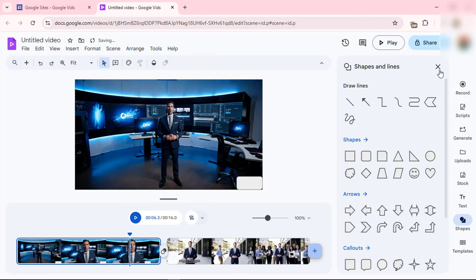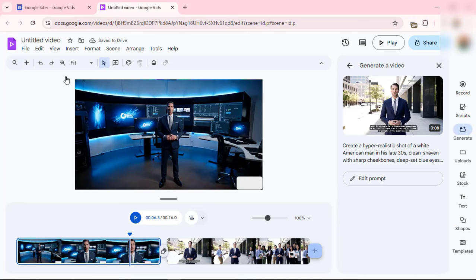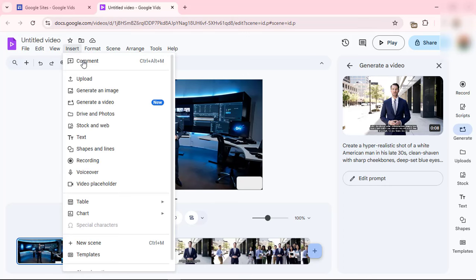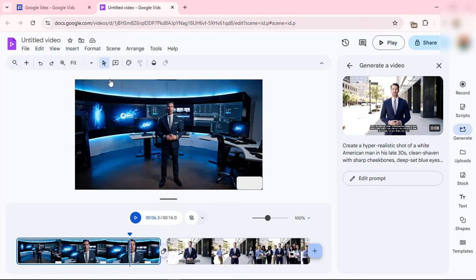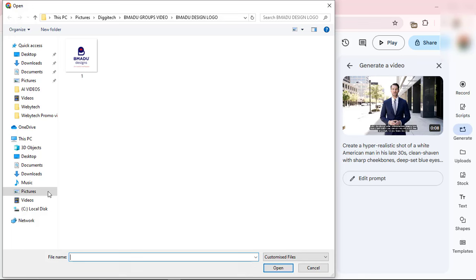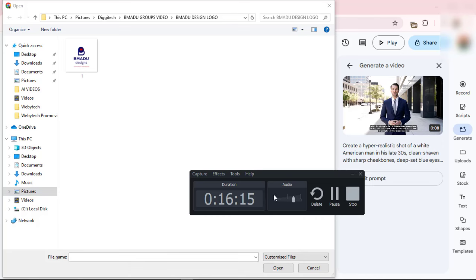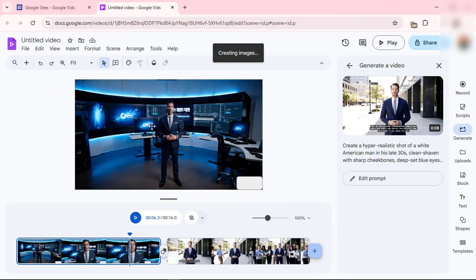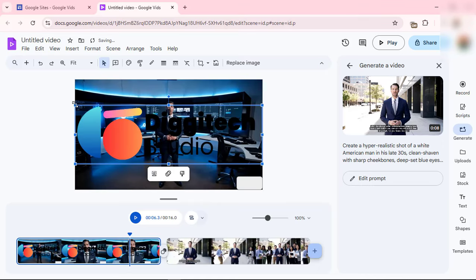And what will you do on this particular thing? You can upload images, you can insert images, even insert videos from your file manager. So let me just click on insert. Let me upload an image, a logo. You understand? So I've uploaded the Digitech logo from my PC.